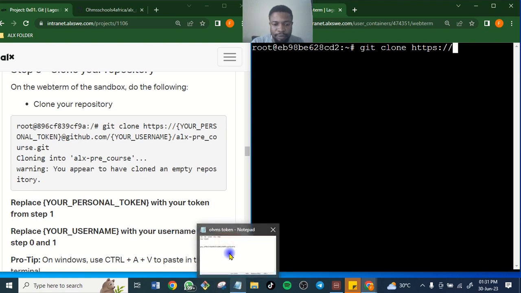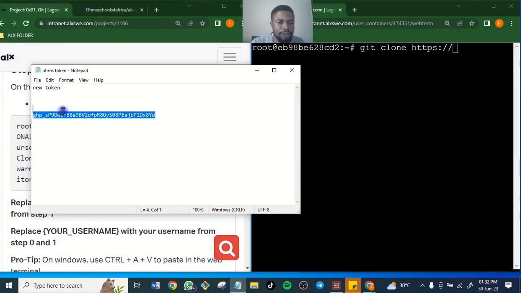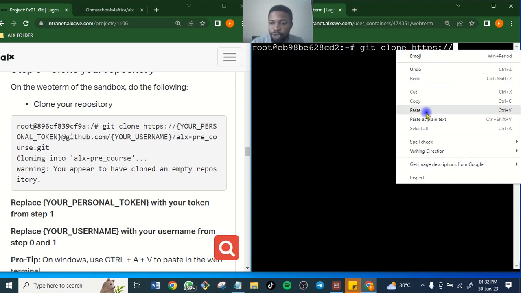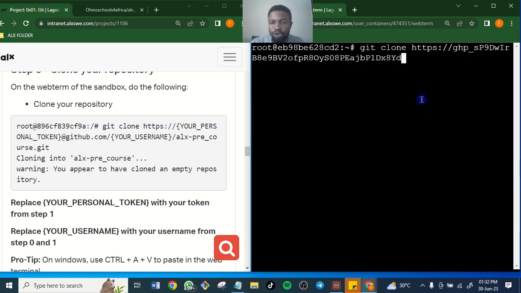That's the next thing. This is the personal token. See that is the one that will give you access to the repository. Without it, the system will not understand what you're trying to do. So after that, what is the next thing? Just keep watching. You put your words @, and what? github.com.